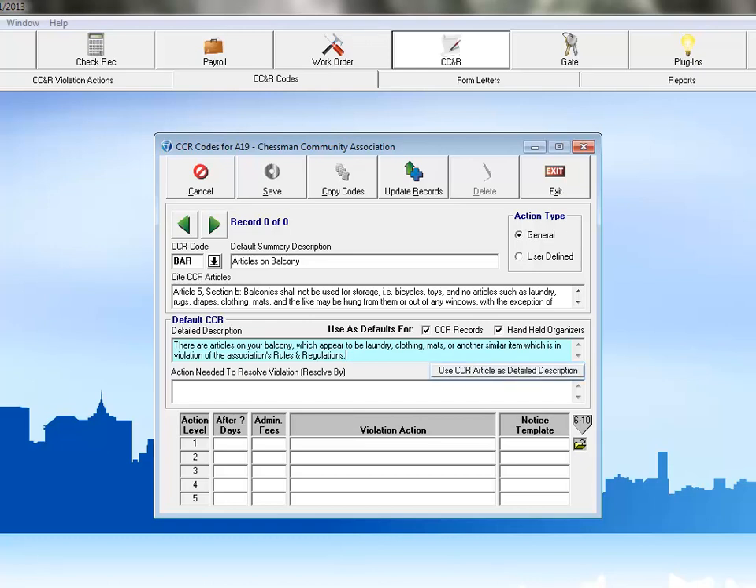Essentially, I've entered the same info from the article above, but without the legalese. There is a button here which will replace the detailed description information with the CC&R article information from above. I don't suggest doing this. Because the TOPS form letter program has merge codes for all 3 of these fields, I don't see any reason why you wouldn't want to make use of all 3.